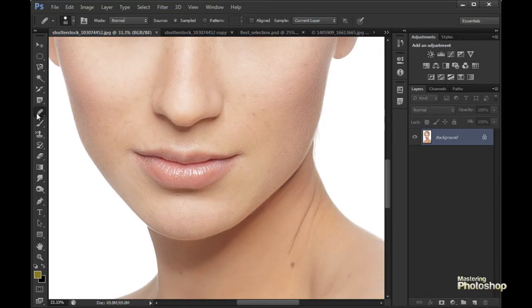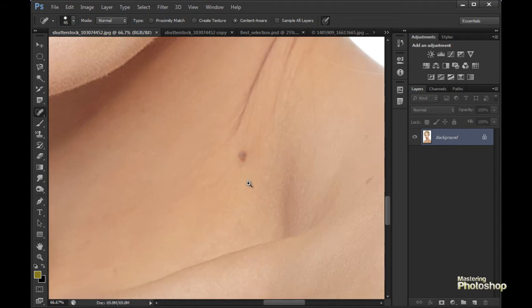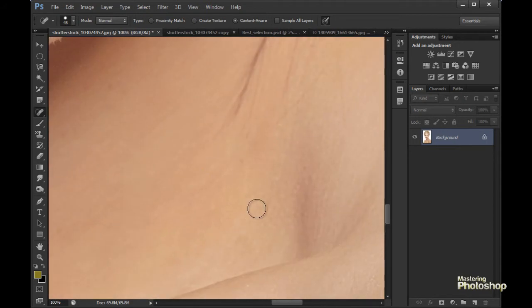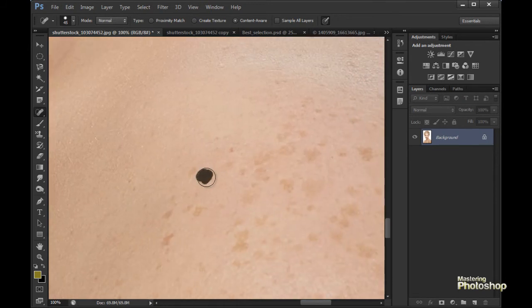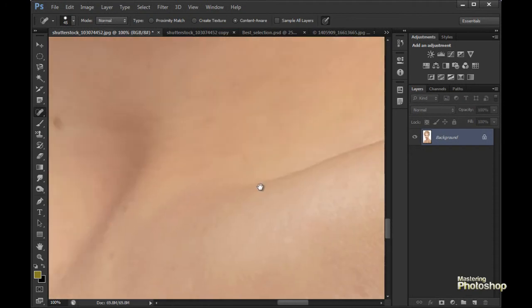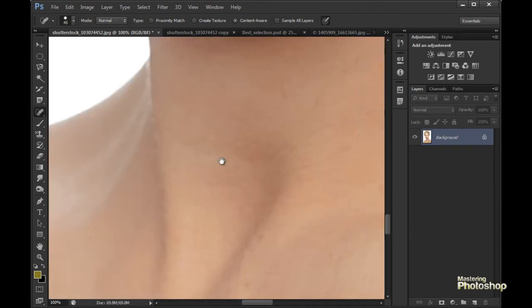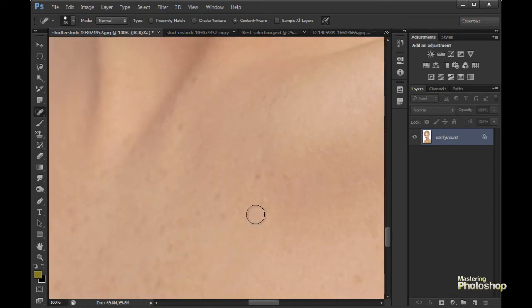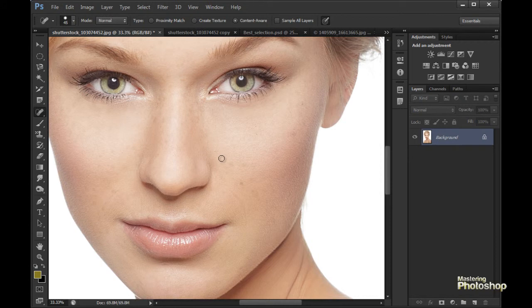Our next tool is the Spot Healing Brush tool, and the shortcut key assigned to it is J on the keyboard. With the Spot Healing Brush tool you can paint over these kinds of dots, patches, scars or blemishes, and you can get rid of them almost automatically. All you have to do is paint with the Spot Healing Brush tool on those affected areas. So this is useful for clearing blemishes and patches while doing photo retouching.